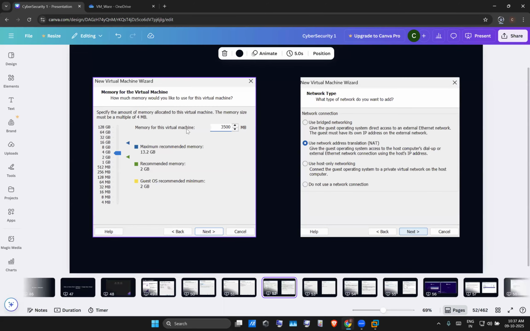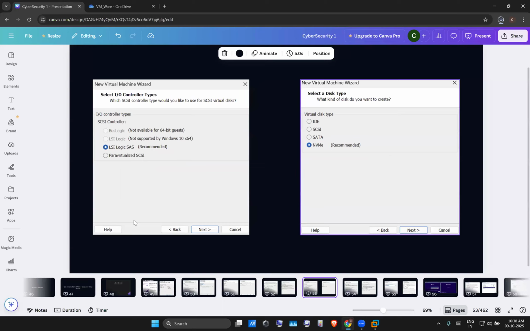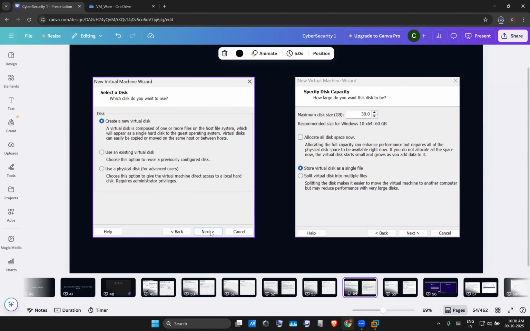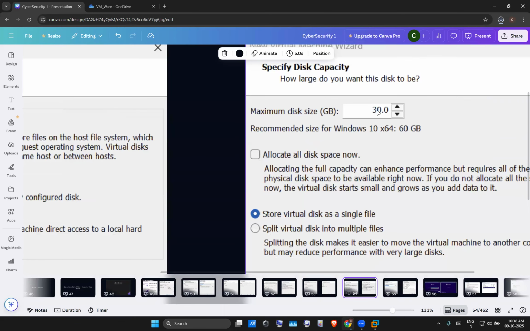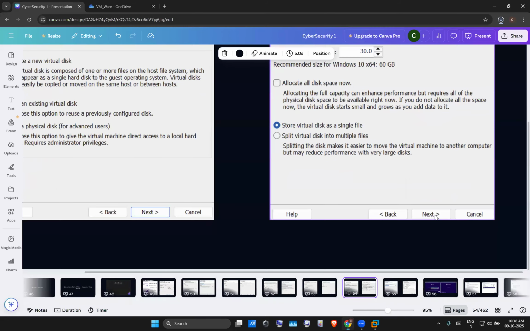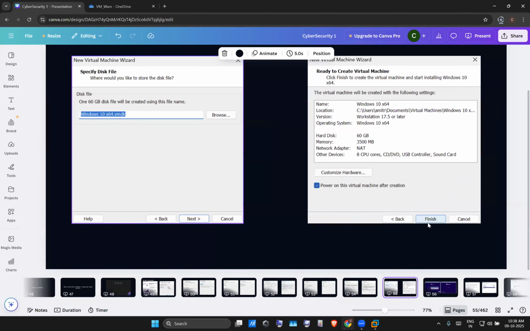In this, if you are using i5 or i7, it will show you around 2048. If you are using i9, you can increase the space. Else you can leave it as default and click on next. Leave it by default, next, next, next. Here it will show 60, and we have set it to 30. Store it inside the virtual disk. Next. After this, next and finish.